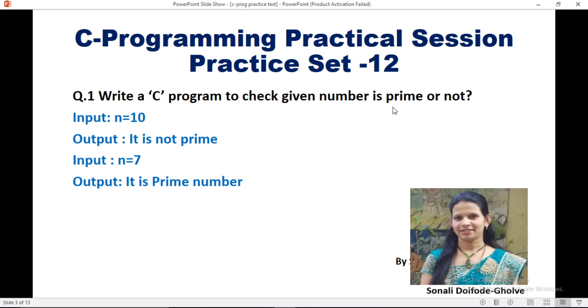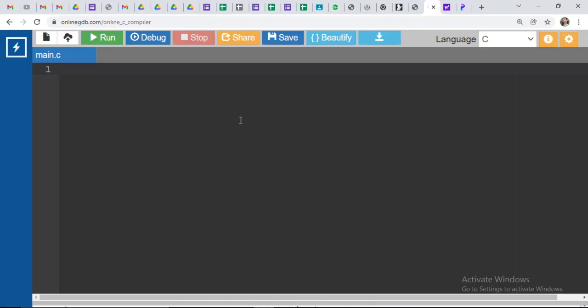Write a C program to check whether a given number is prime or not, but we will write this program using a function, because many times they ask to write this program using a function, and at that time we don't know how to write it. So in this example, I will show the combination of the normal program and the one with a function. There is not that much difference between these two.